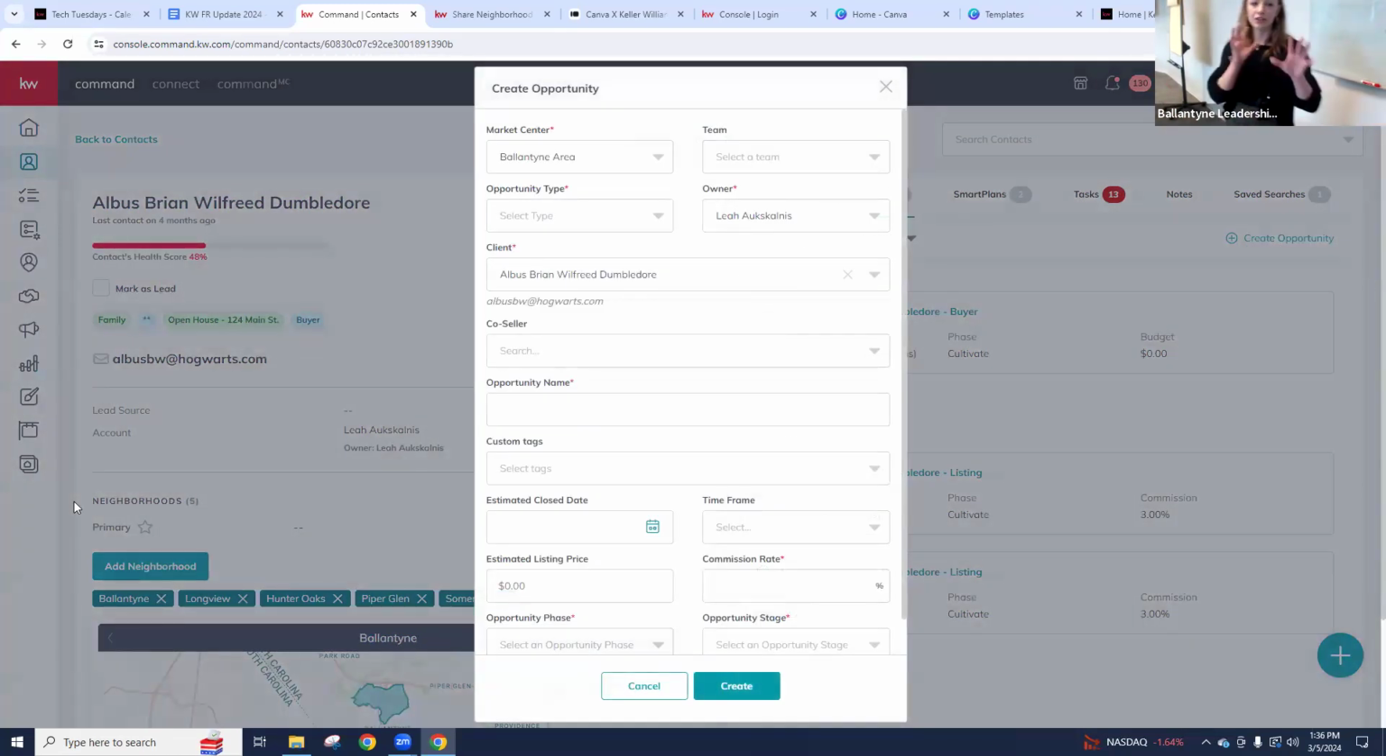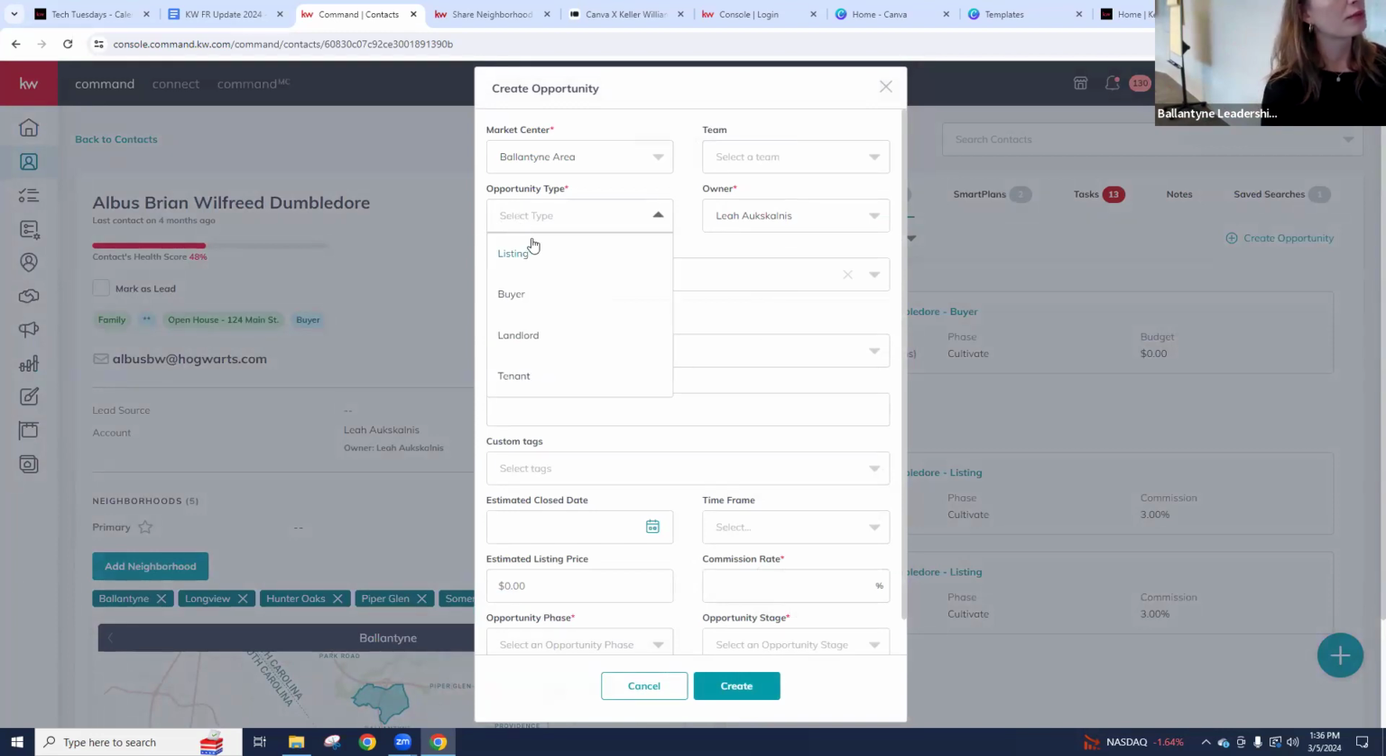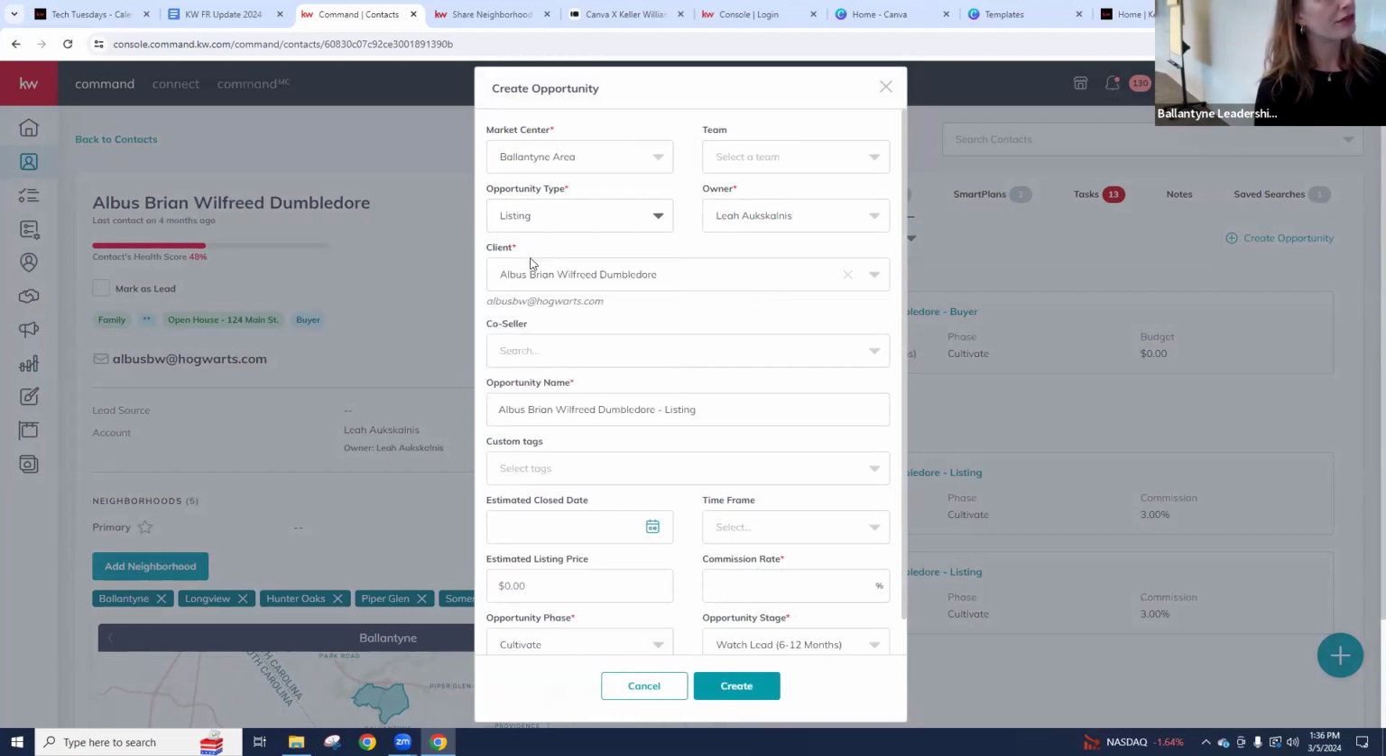All right, and I know this looks like a lot of fields, but there's really just three main fields you have to fill out. One being the opportunity type. So opportunity type, this is where we're putting if this is a listing or a buyer. You can select either one. They're very similar as far as practice goes. The second field we have to fill out is our client. And since I'm creating it from here, I do have my client's information. But if there's a co-seller on the property, right, I could add them here.